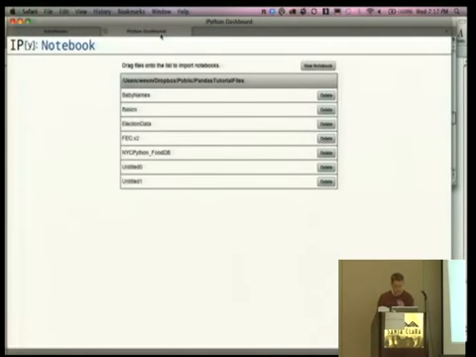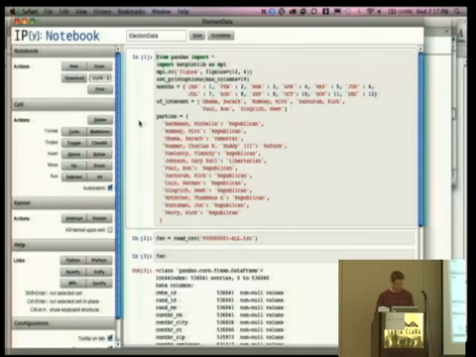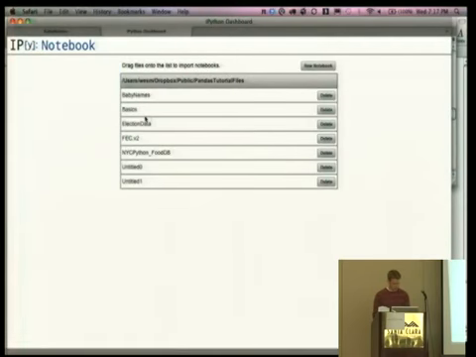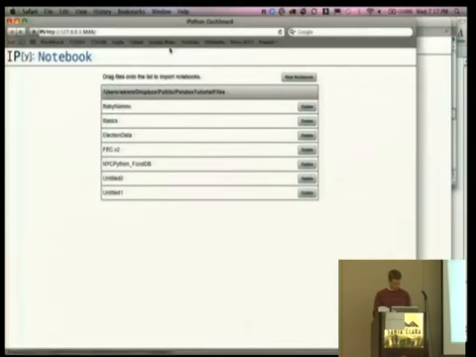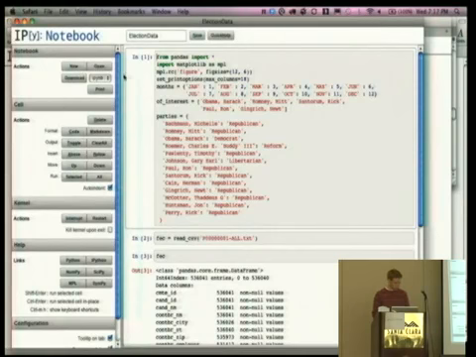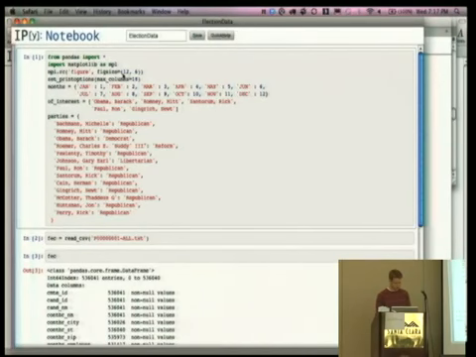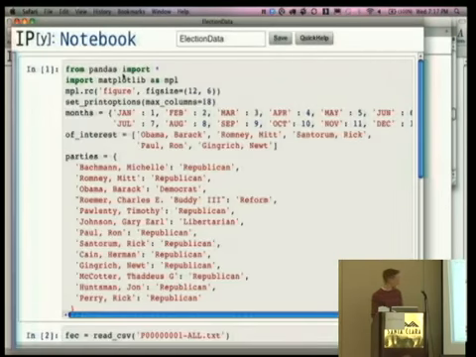Okay, so we'll have about 33 minutes left to melt your faces off. So let's go onward, go back to the IPython dashboard, and click on the election data file notebook, and you should see something that looks about like this. I'm going to make it a little bigger. Everyone good to go? Cool.